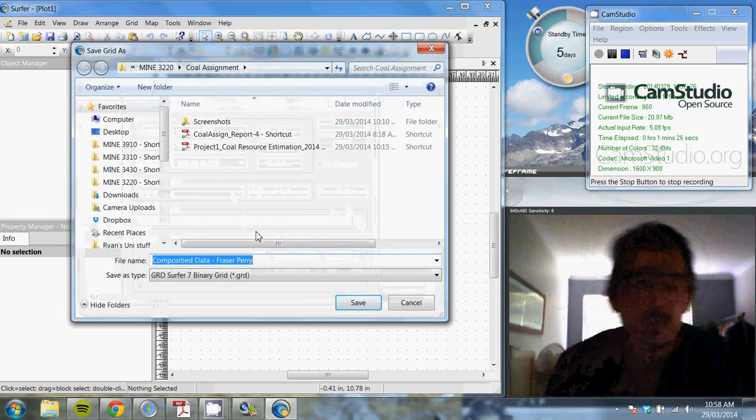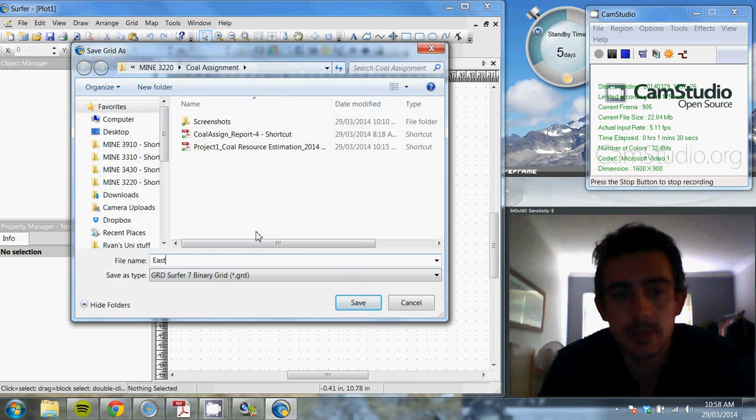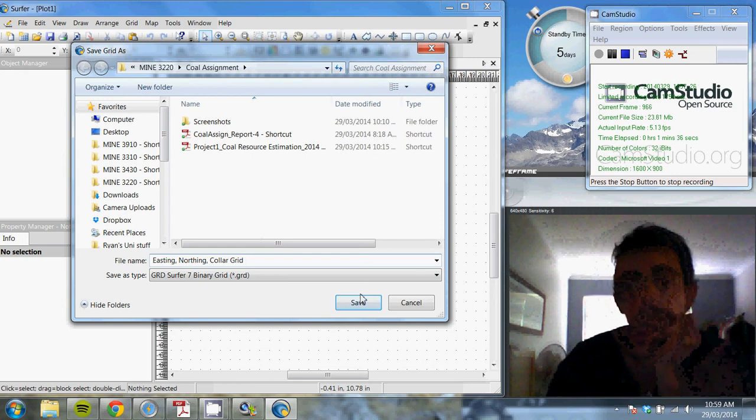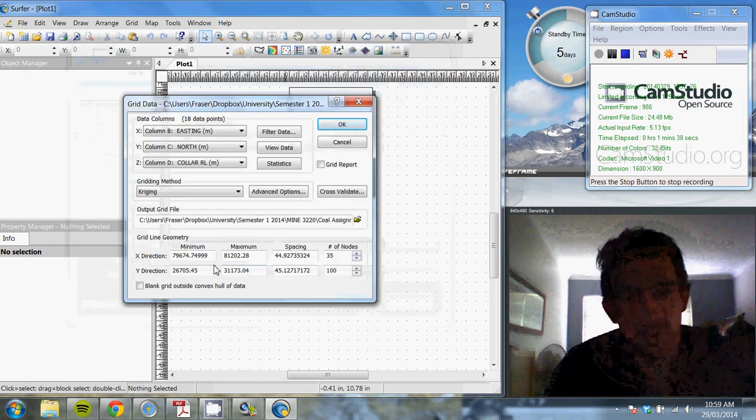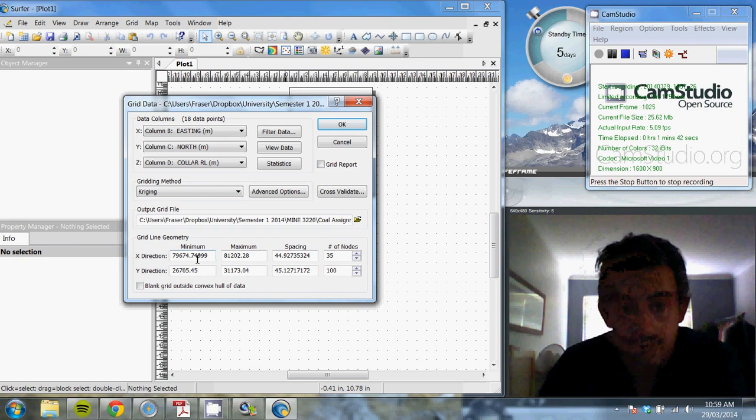So we'll call this easting northing collar grid. So now we have a grid. Next thing we need to change, very important, is the limits on the X and the Y.